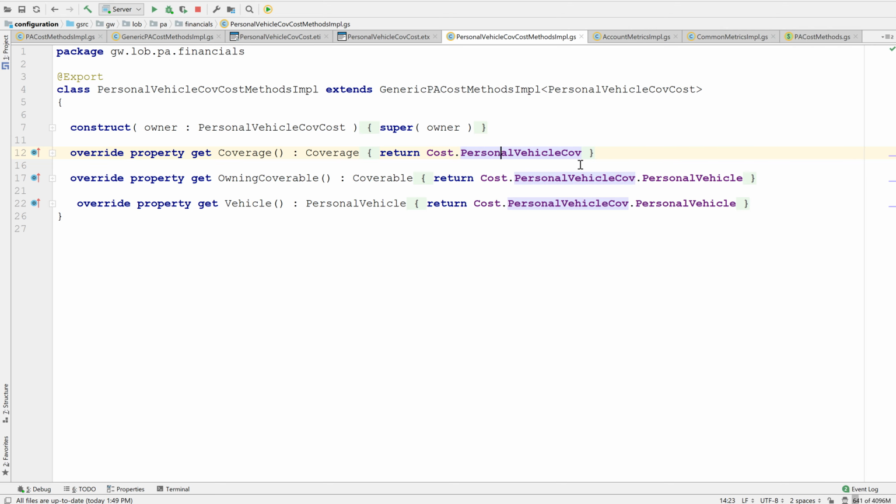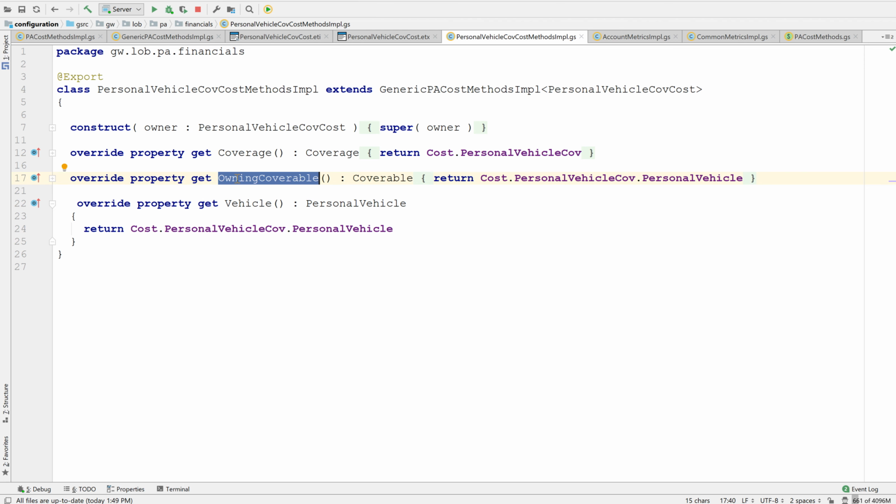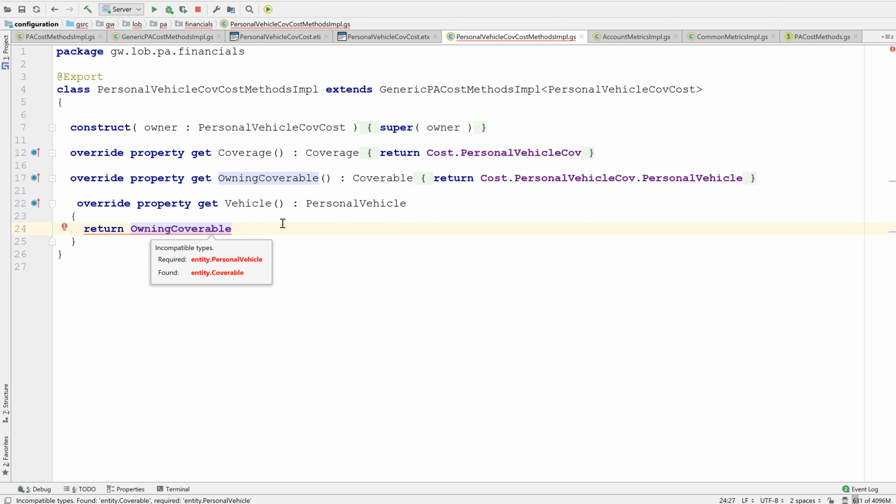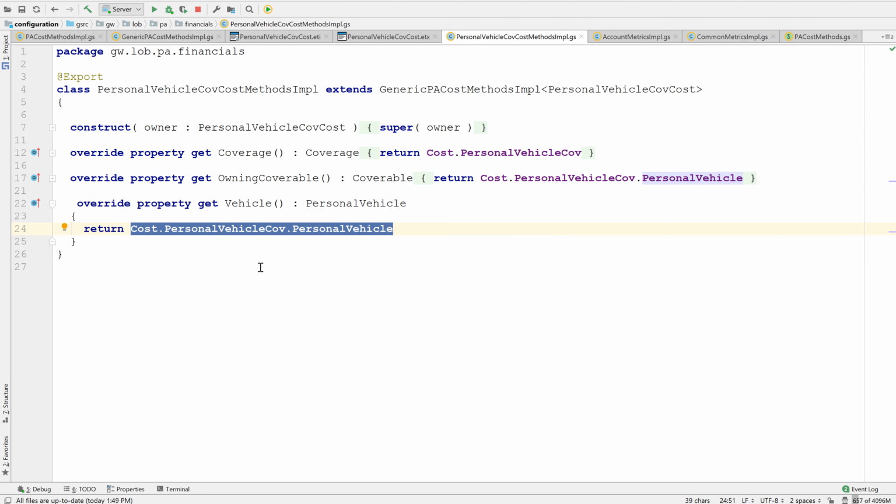We are returning personal vehicle cow. Sorry, here personal vehicle cow dot personal vehicle is nothing but owning coverable for this cost, and vehicle also we are utilizing the same, or else we can return this one, owning coverable, also. Okay, we need to cast it as personal vehicle, however both are the same only. I just add owning coverable only. Either way it is the same. What is the coverage? Cost dot personal vehicle cow.